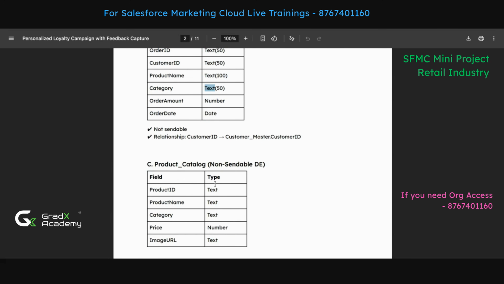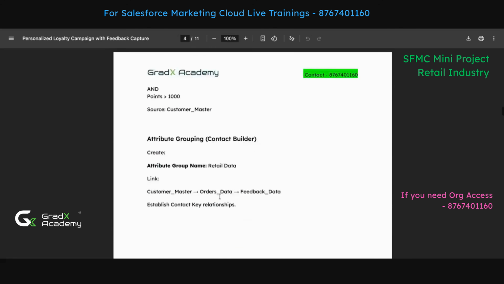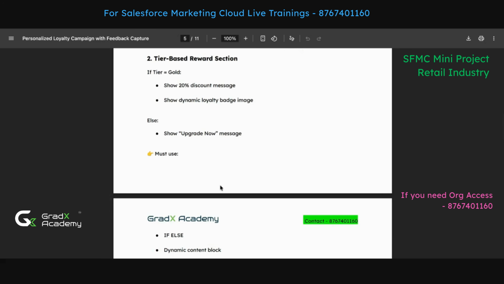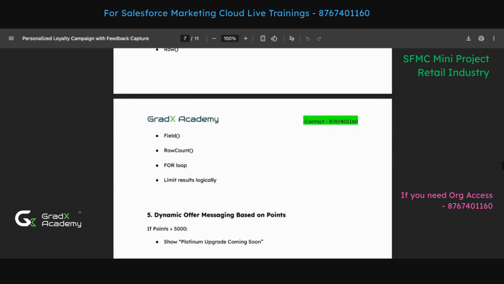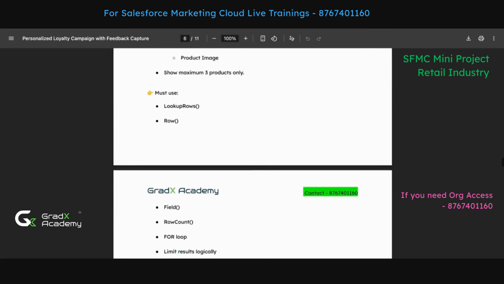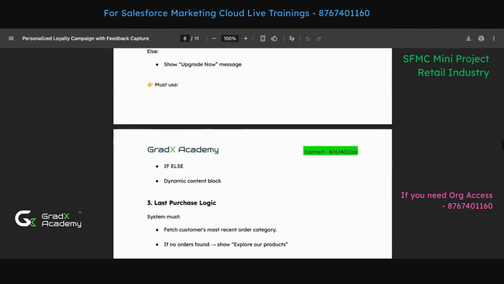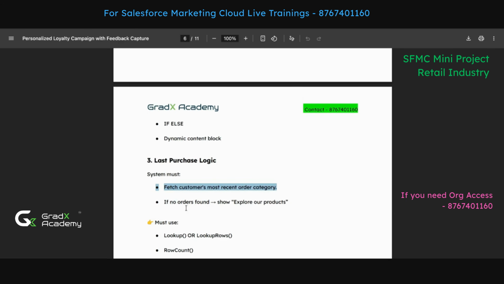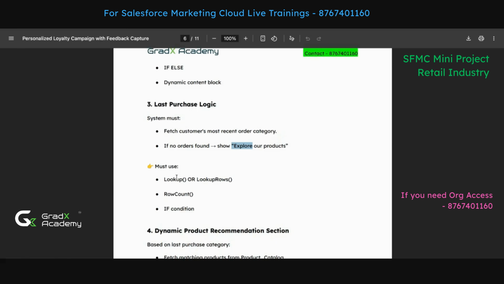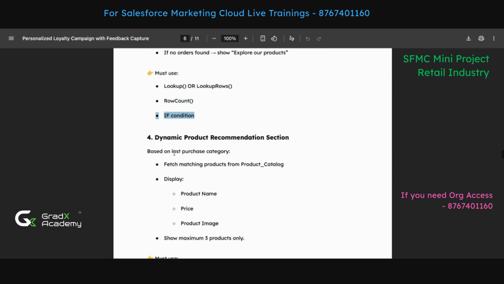we will get the products, and from the products we will show multiple products of the same category. If there is no recent order, then we will simply show, I think, a second. So if there is no order found, then show explore our products and simply show any random product. Here we will use LookupRows, the lookup function, row count, and if else logic, if else condition.